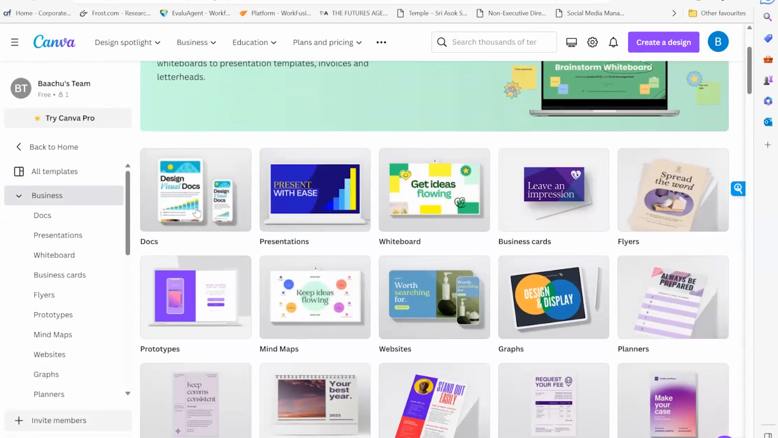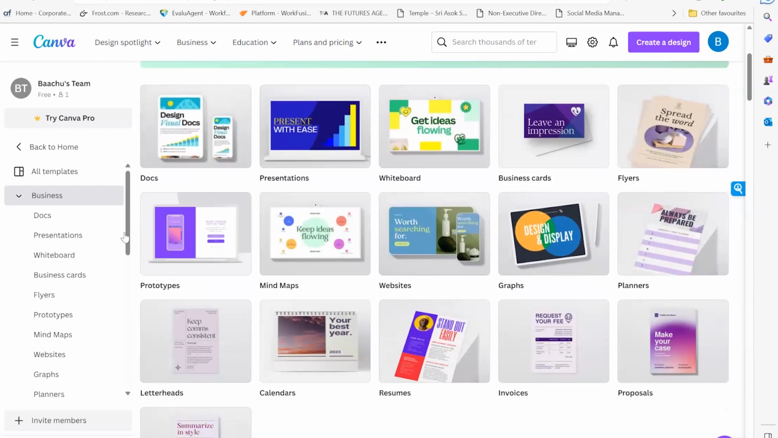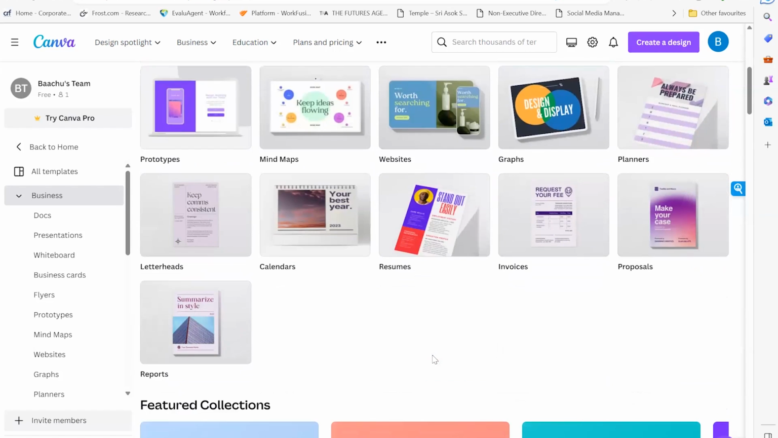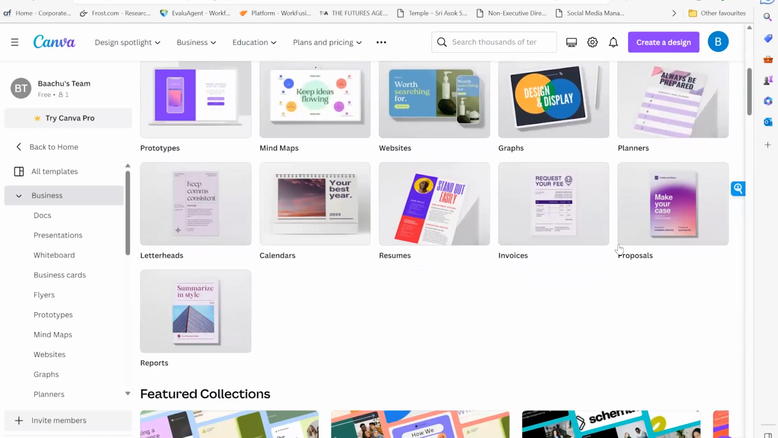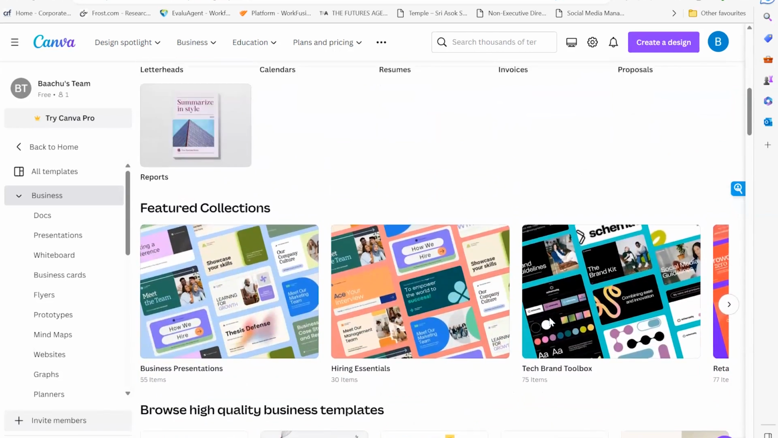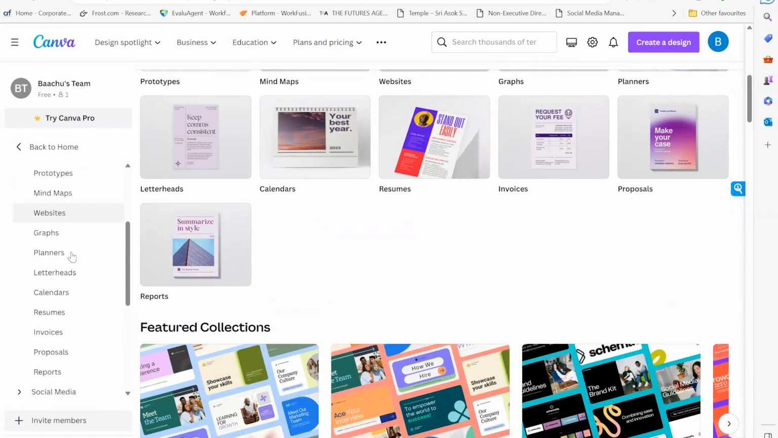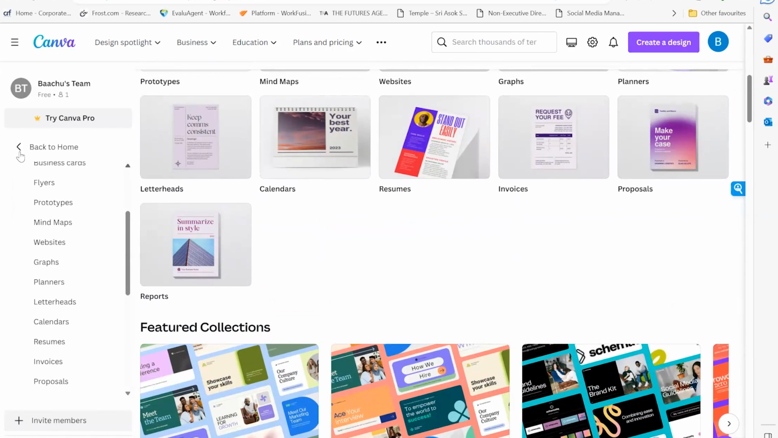So documents, we already covered. Presentation, we saw. Whiteboards, ish. I don't think you'll be using business cards, but if you're starting something new, that might be useful. Websites, graphs, planners, calendars, all these things, you can simply just do it. Proposals, that's something I'm sure your mind will go to. Reports is another thing you can work on. And gradually you can go back to the other elements. As you can see here, these are the different categories. The moment you click business, all these things come here.